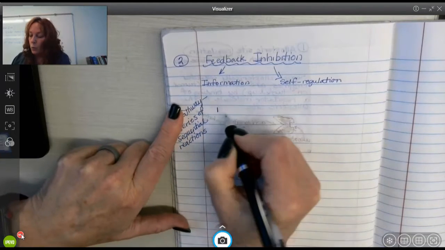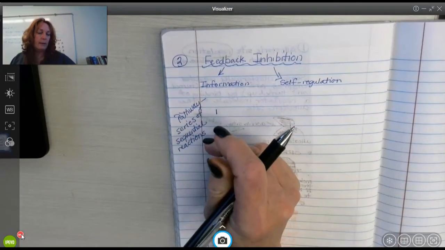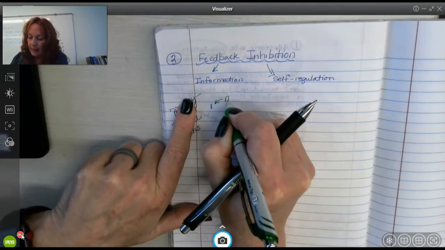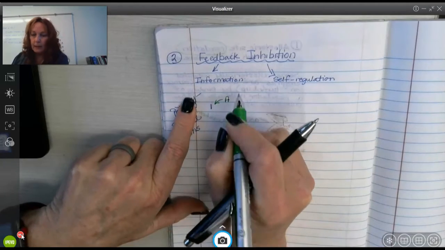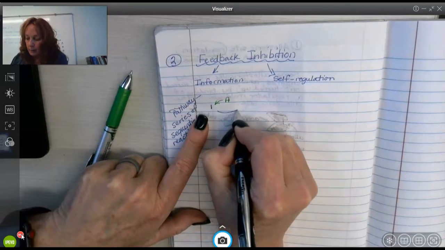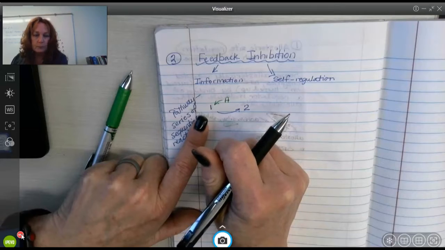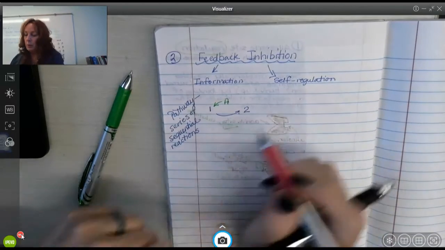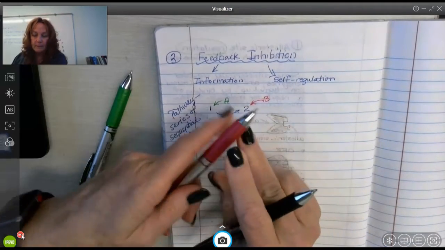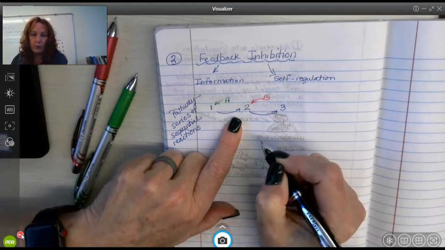So we're going to have molecule 1. It's going to be acted upon by enzyme A, and in that process, as it is acted upon, it's going to be converted to molecule 2. Molecule 2 is going to be acted upon by enzyme B, and it will be converted to molecule 3.